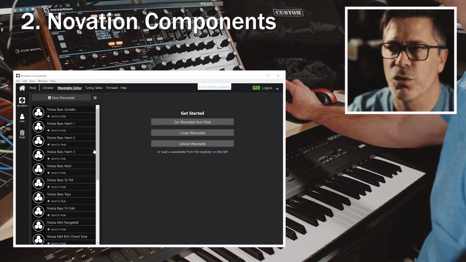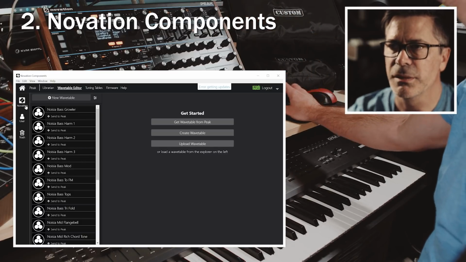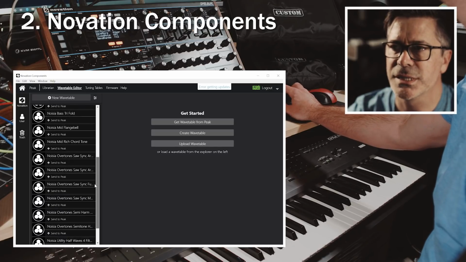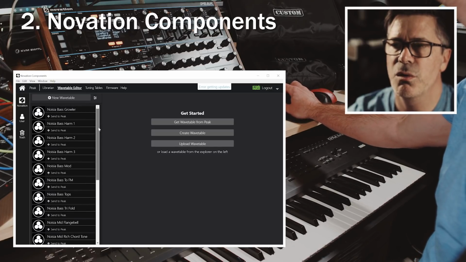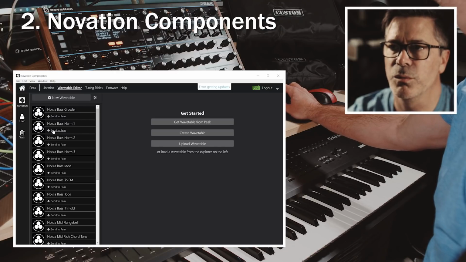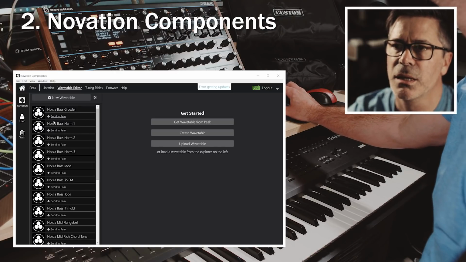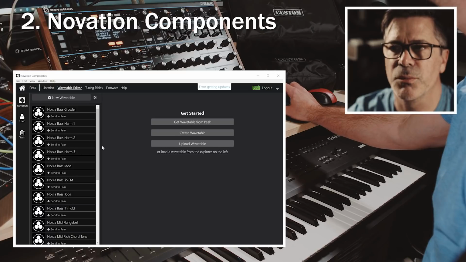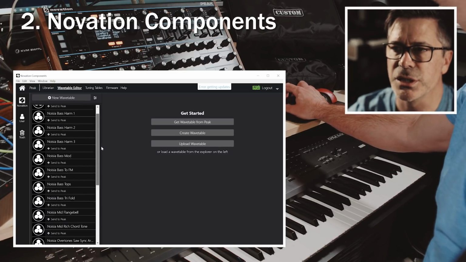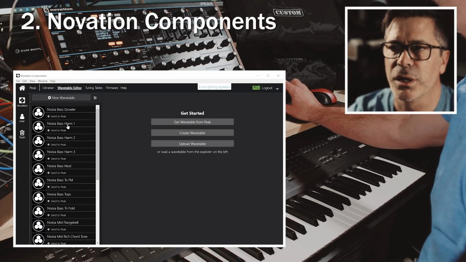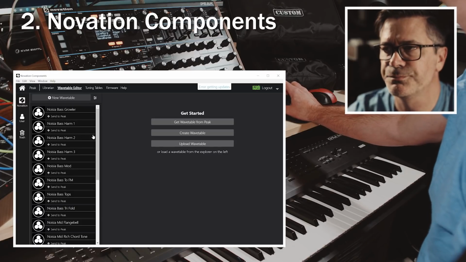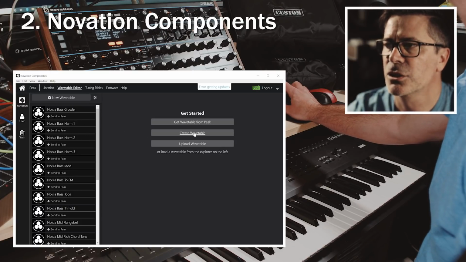So these aren't stored on the Peak, they are stored on your PC. And Novation have very nicely provided a whole load of new wavetables for you to play around with and listen to and play. There's this noisier collection. Now I'm not going to go into this collection, I'm not going to try out these different wavetables. We're going to jump straight in and create our own. So let's do that. Create wavetable.